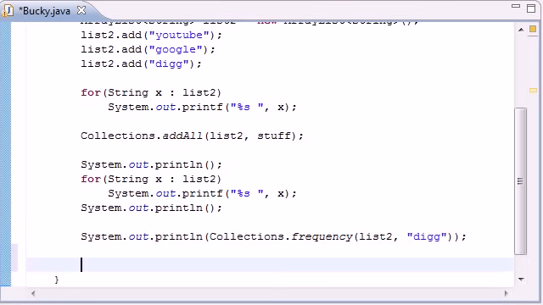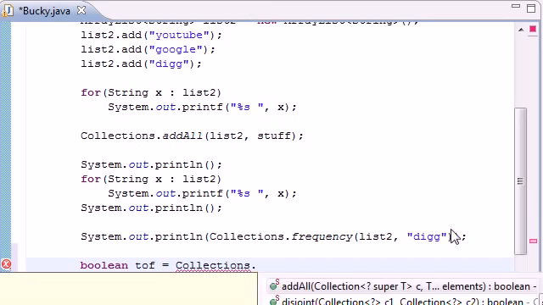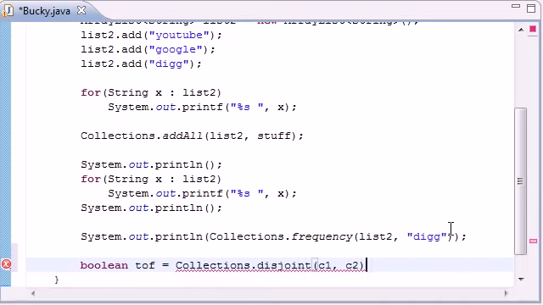The next common method in lists I want to go over is called disjoint. What disjoint does is it checks one list against another list, actually a collection against another collection, and it returns true if they have nothing in common, no elements in common at all. So let's make a variable. Just make it a boolean, and I'll name mine TOF for true or false, and set this equal to Collections.disjoint. And as parameters, what are the 2 collections that we want to test? Well, of course, list 1 and list 2.